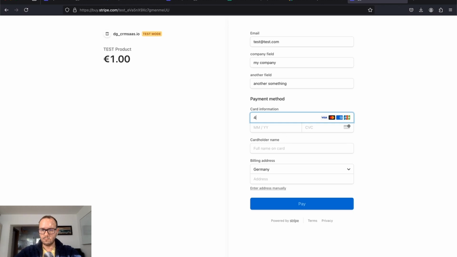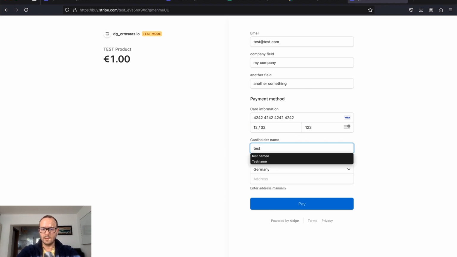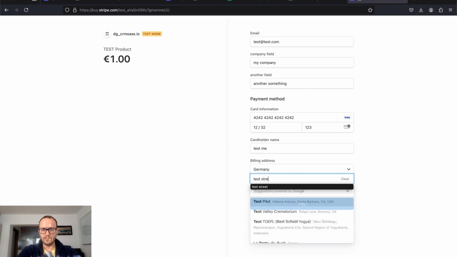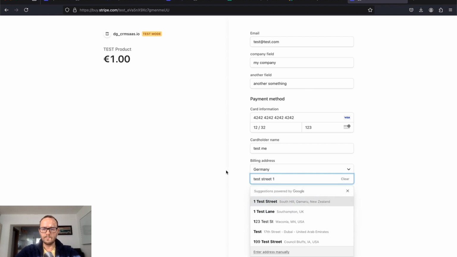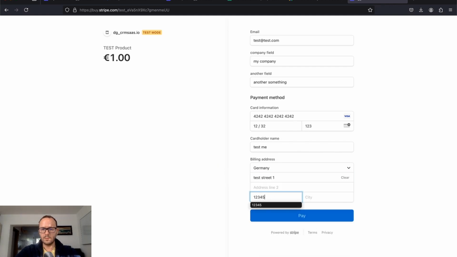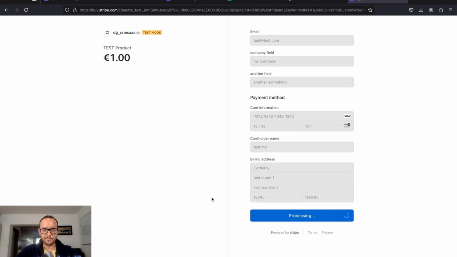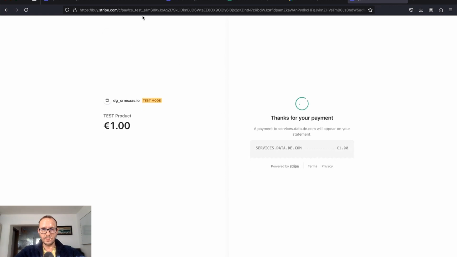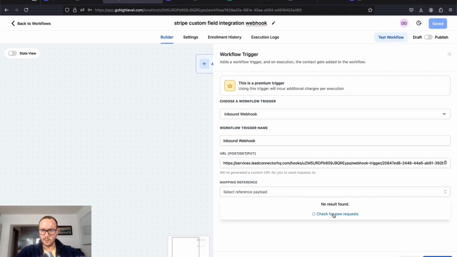So I can use the Stripe test credit card, which is this one. And here you can type in anything. The full name of the credit card holder is test me. And the address, test street 1. And the postal code something, and the test city. Let's click pay. It's processing. And now we should be able to see in our workflow builder the test request.